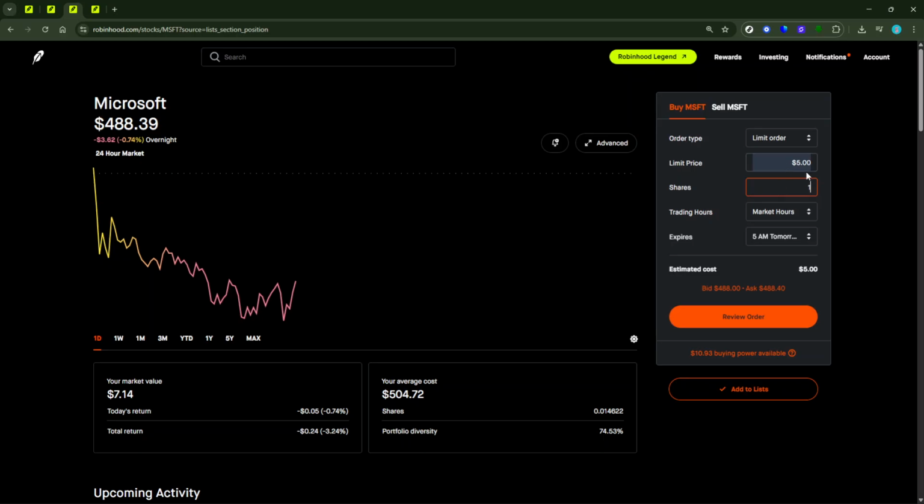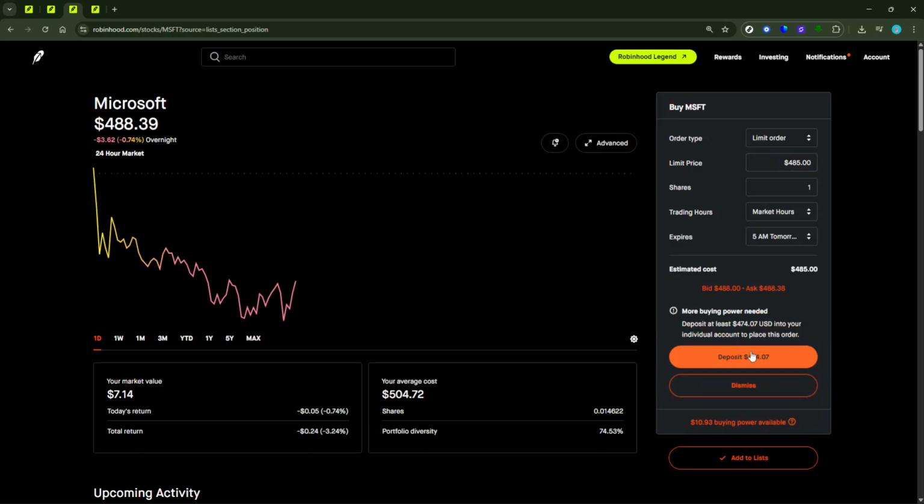After confirming your order details, click the review button to double check everything. If all the details look correct and you feel ready, click buy to place your order. Robinhood will process your request and update your portfolio accordingly.